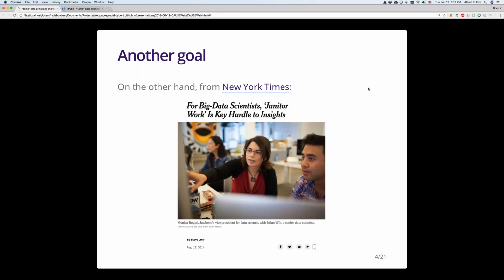On the other hand, there's another goal that I'd like to achieve, which is to convey the true nature of data as it exists in much of the world. So for example, there was a New York Times article on August 17, 2014, talking about quote unquote data janitor work. Now, I find that term a little bit pejorative, but I think what they're implying is that a lot of the world's data is very, very messy, needs cleaning, needs wrangling, and transformation to be brought to a form that we can use to extract insight from.